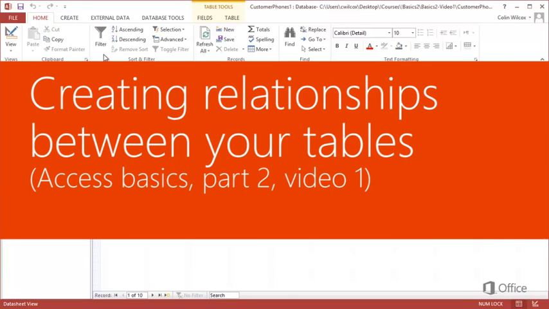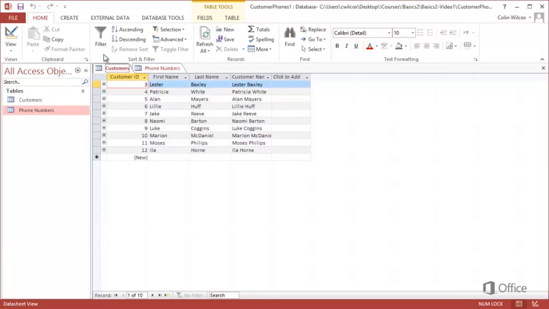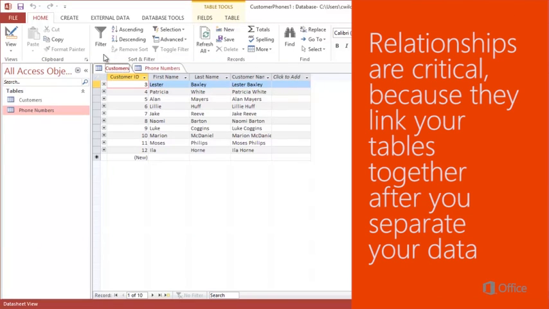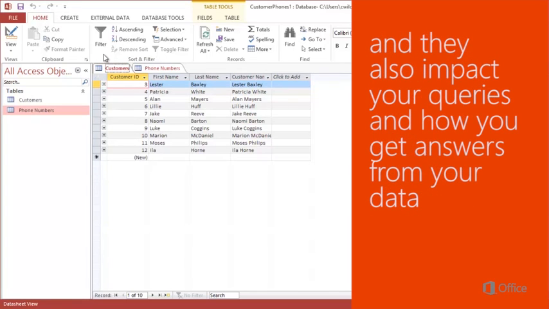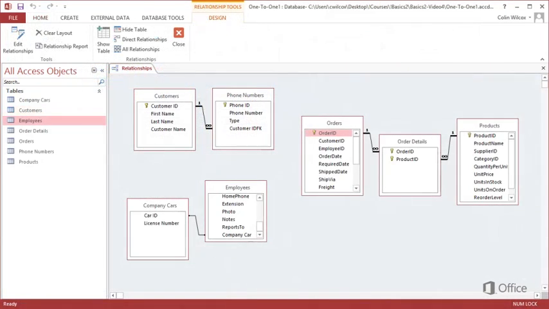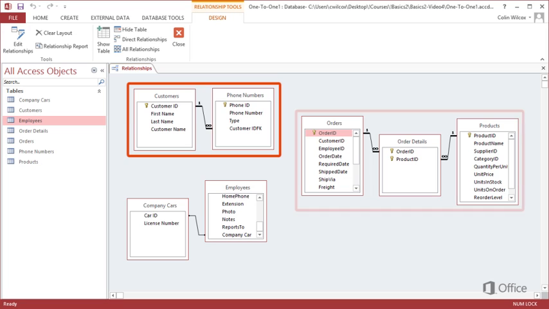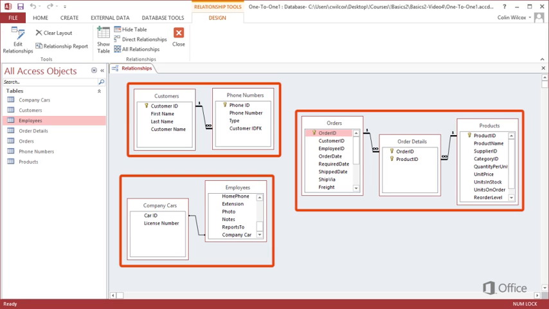Now that we have a set of tables, we can build a relationship between them. Relationships are critical because they link your tables back together after you divide your data, and also because they have a big impact on how you design your queries and get answers from your data. Any relational database uses three types of relationships between its tables: one-to-many, many-to-many, and one-to-one.